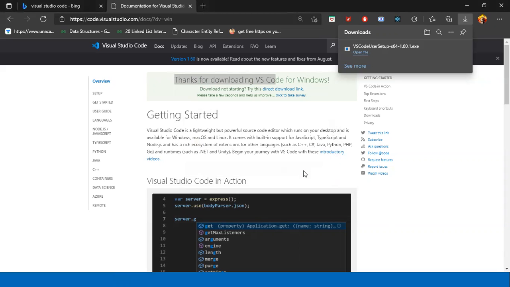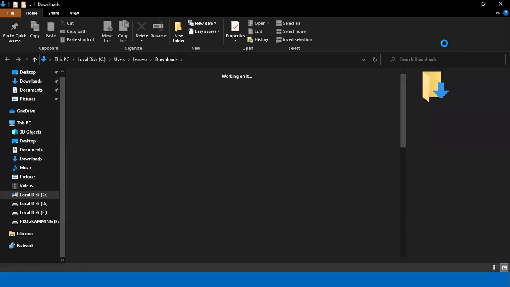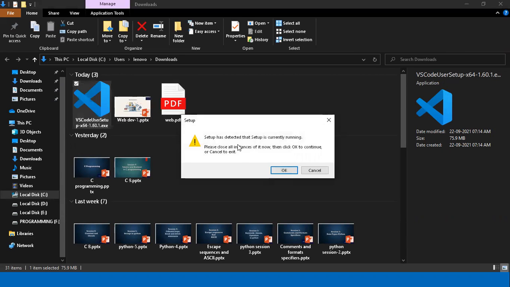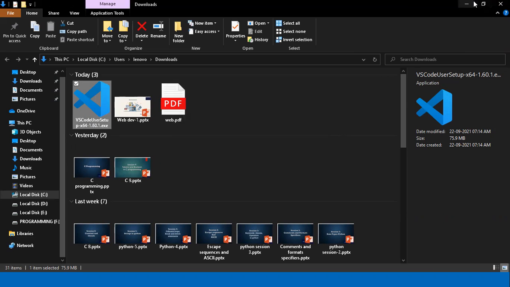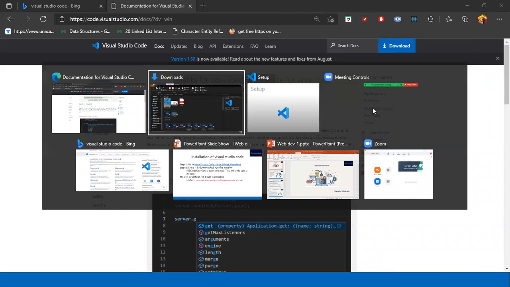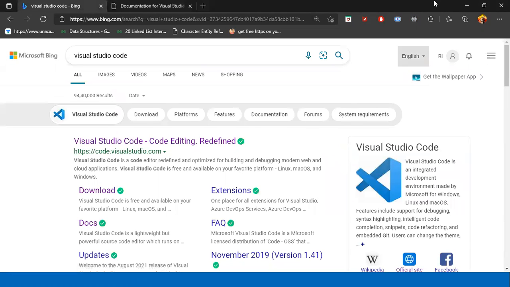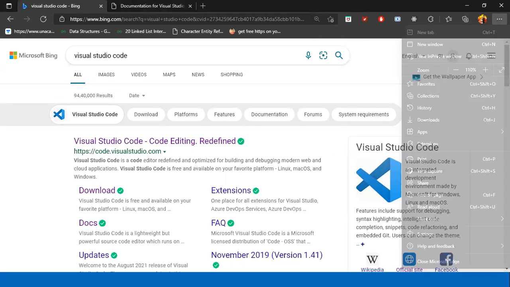Okay, I have double clicked on this. I am going to open the file. Okay, the installation is working behind the scenes. So let me see where it is going to happen. I can't see anything.